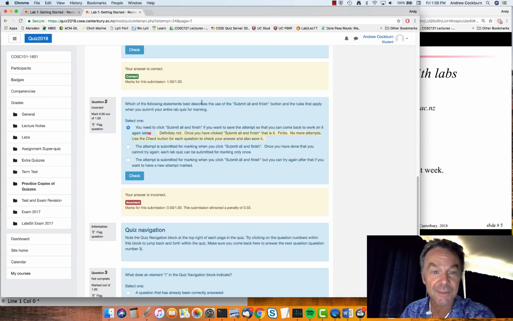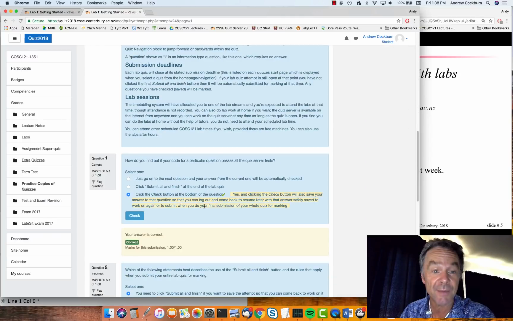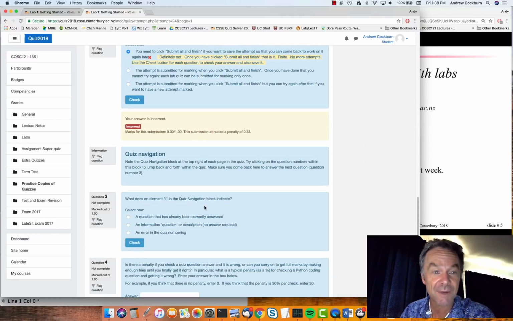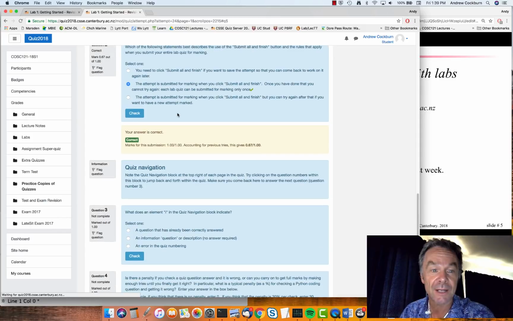Which of the following statements best describes the use of the submit all and finish button? That's the question, and the answer is actually contained in the information section up above. I'm going to carry on guessing my answer, so my previous selection was wrong. I'll try this one next, and I can check my selection by clicking the check button. And it just so happens, there's my green tick, I got it right on my second go, and because I had a penalty from a previous try, I've now scored 0.67 out of 1. That will remain the score that I get for this particular question in this quiz.